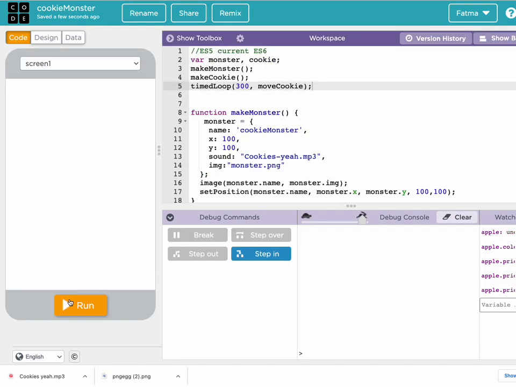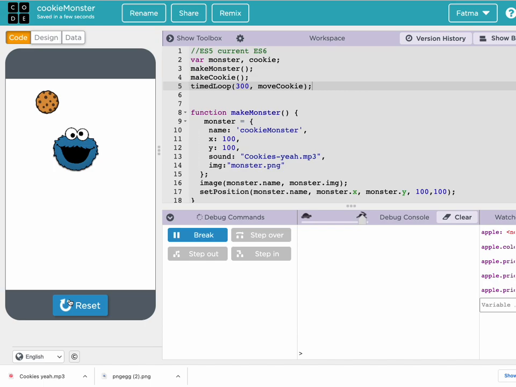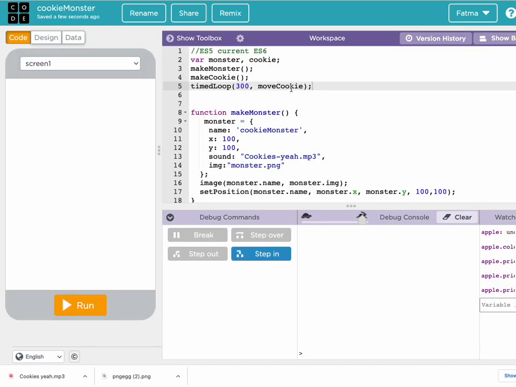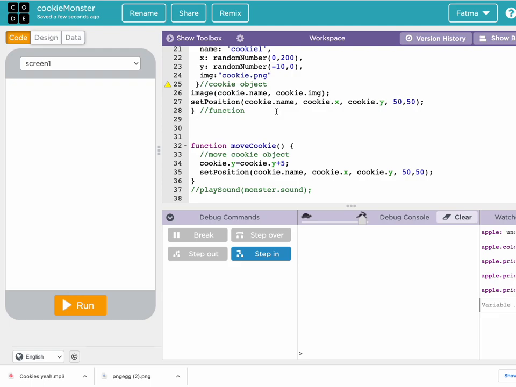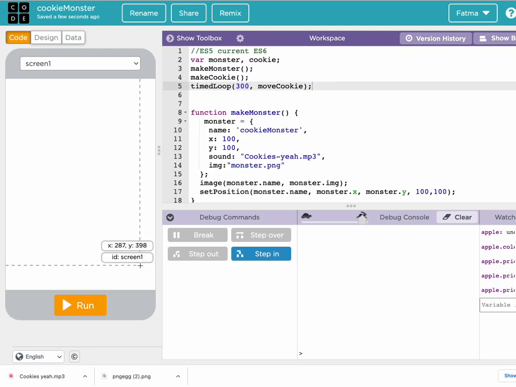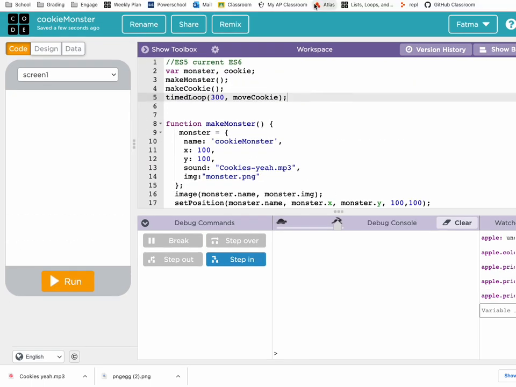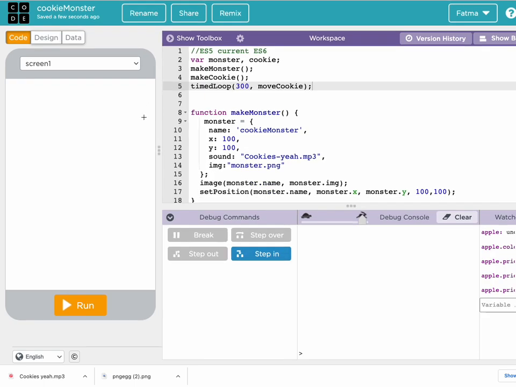So now we should see the monster and the cookie moving, and what we actually want is to move the monster by using the key press, and that will be in another video. Or try to do it yourself, we'll see how much we learned from the other assignments. All right, I'll pause here. It's already 16 minutes. I hope this helps you to learn the objects.